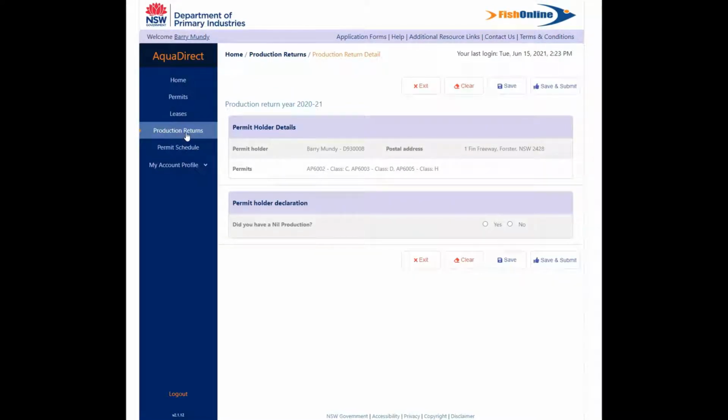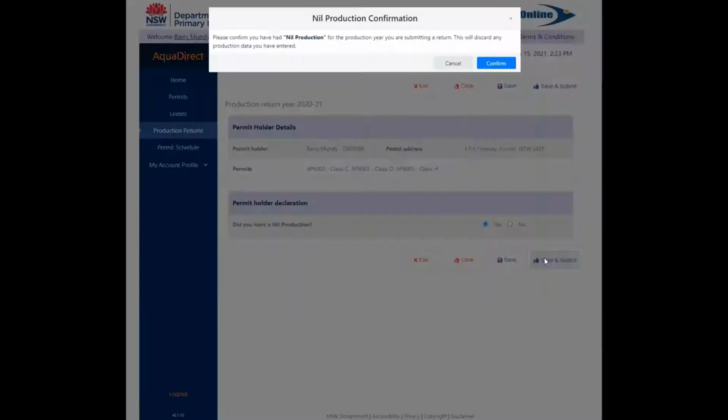Note the permit holder and production year listed at the top of the page to make sure you are completing the correct return. Complete the permit holder declaration. If you have had nil production during the relevant production year, select Yes, then click on Save and Submit. A nil production confirmation box will pop up. Click Confirm to submit your nil production return.